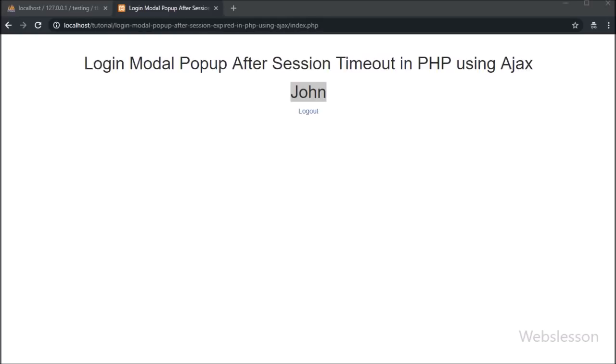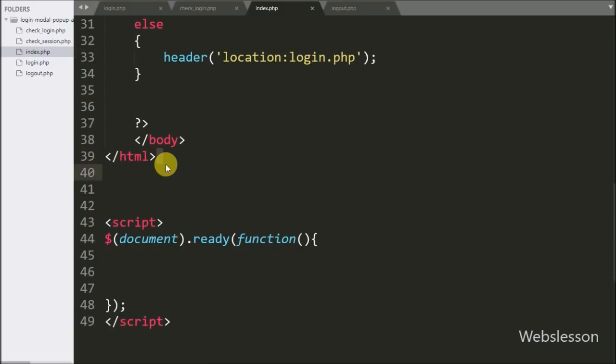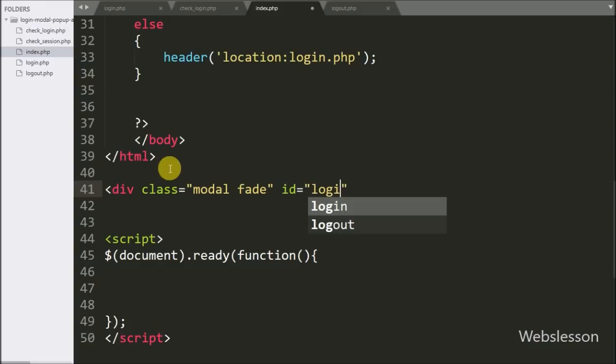Now we move on to display a login modal on the web page if the PHP session times out. For this we go to the index.php page, and on this page we start making the Bootstrap modal. Now we move on to write the HTML code for the Bootstrap modal. So for this, first we write a division tag with the attribute ID equal to loginmodal and class equal to modal and fade.